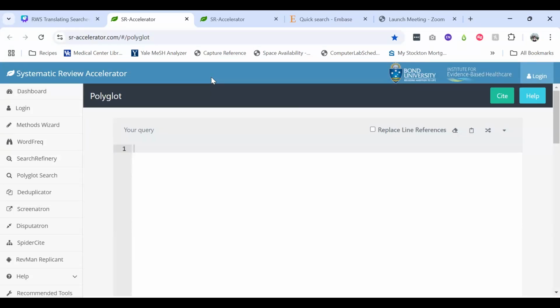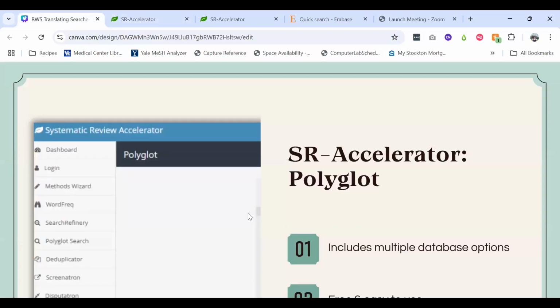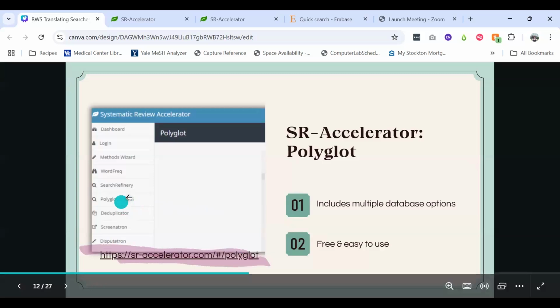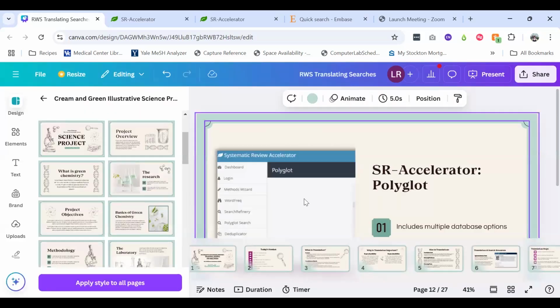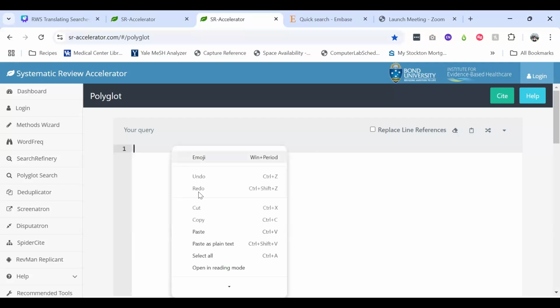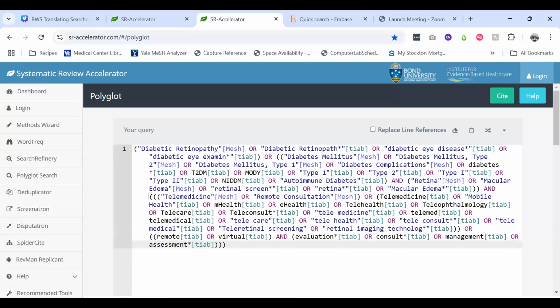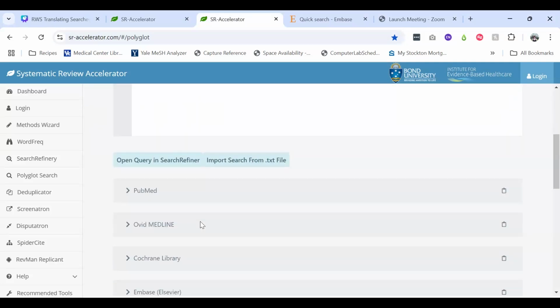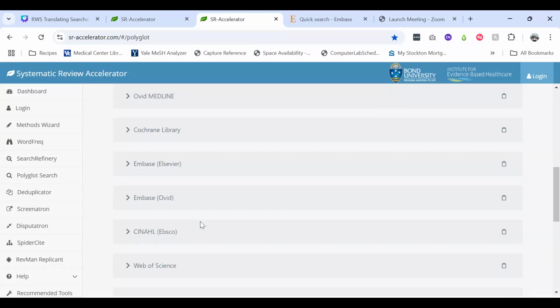But the one we're going to talk about today is Polyglot. So this link took us directly here. This is Polyglot. I'm going to go back and pull my search really quick from my slide. I'm going to copy that. And this is what you would do. You would be in PubMed, you would copy your final search, and then you would go to SR Accelerator. All you do is paste that search string into here, and what it does is it translates it for you all the way down here.